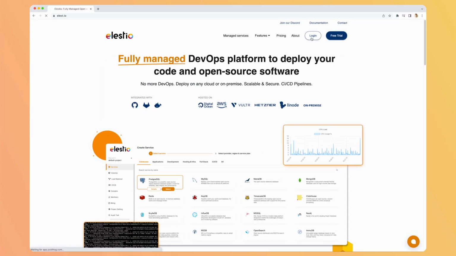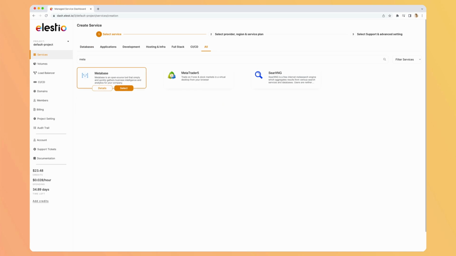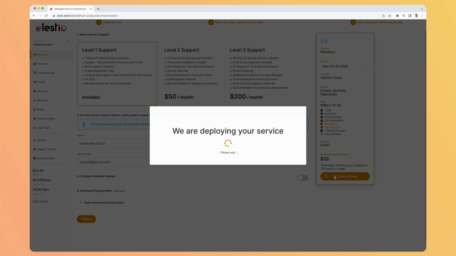Go to Elestio and hit Login. Once you are connected, go to Deploy My First Service, search for Metabase, select, and Next. Create service. Now we will receive an email with our credentials to access Metabase.